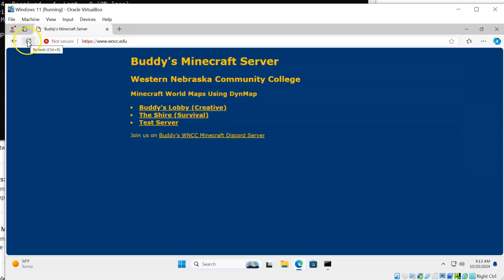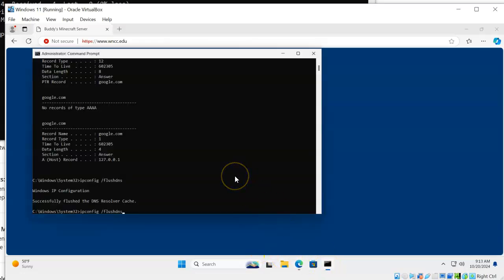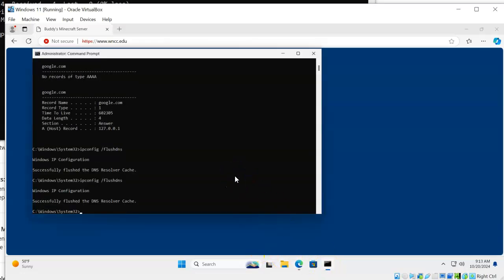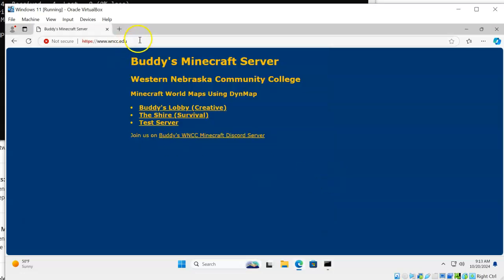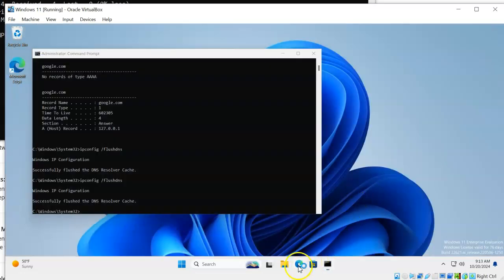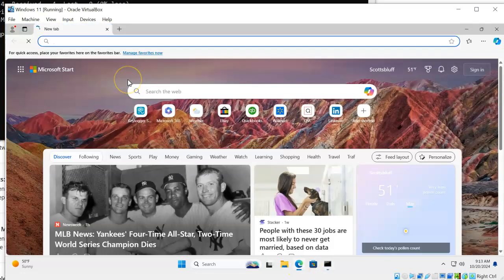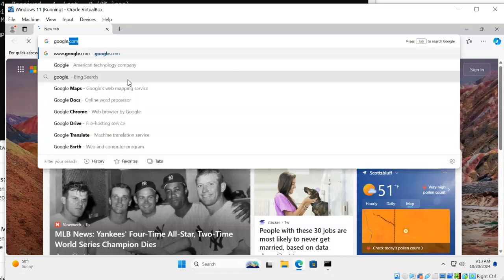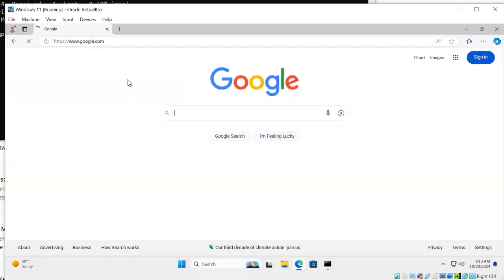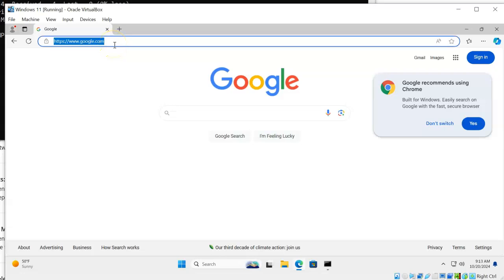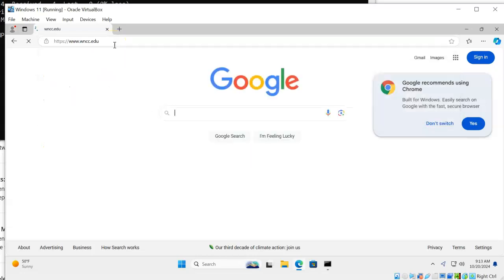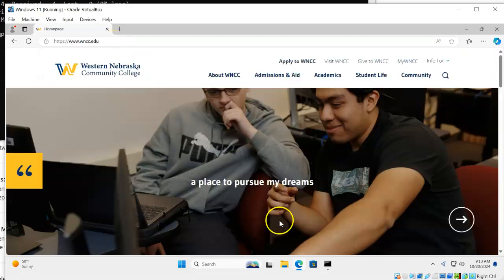Oh, I'll probably have to refresh. I probably have to flush my cache, don't I? Forgot about that. Flush DNS. All right, now let's try it. Let's close Edge and start out again. I should have done that in the first place. And there we are. Everything is back where it belongs.